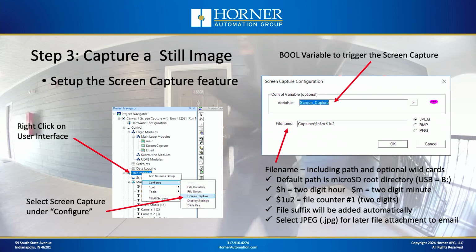Well, in Cscape 10, you go to the Project Navigator section of Cscape, and under User Interface, as long as you have a screen being displayed on a screen tab. Again, you have to have a screen being displayed on a screen tab, but if that's happening, right-click under User Interface, and then select through the configuration area the screen capture option, and then the screen capture dialog pops up. And really, that's pretty simple.